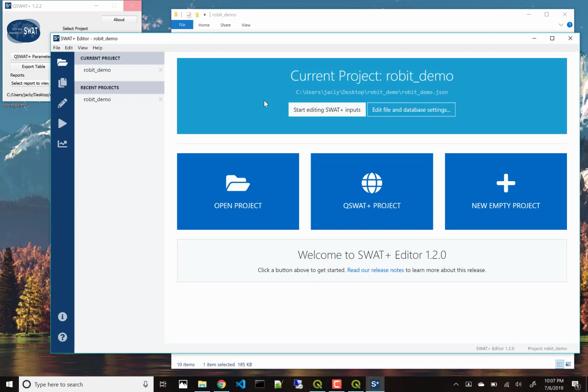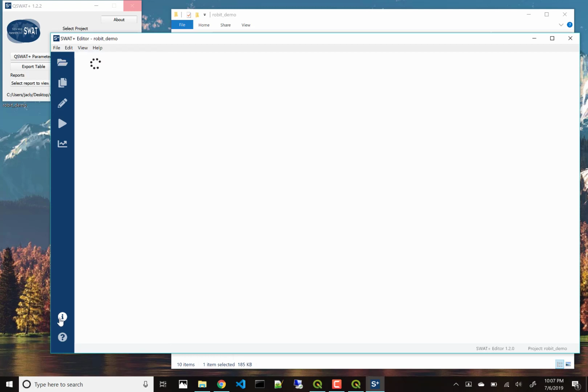Before we start editing inputs, I want to walk you through the interface. On the far left, in the dark blue color, is your main action ribbon. Hover over the buttons to see what they do. There's Project Setup, Edit SWAT Plus Inputs, Write Input Files, Run the Model, and Analyze Model Output. And then at the bottom you'll see 2 additional buttons. The first one is for project information. So we'll go ahead and click on that now just to look at it.